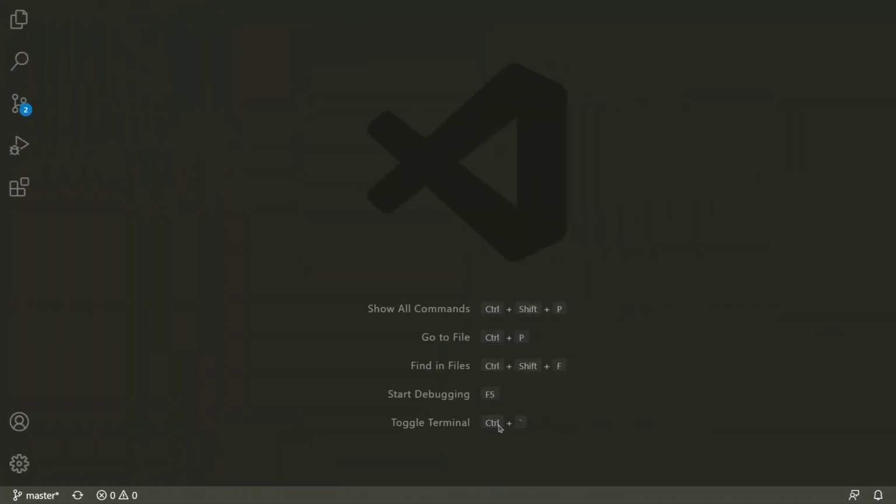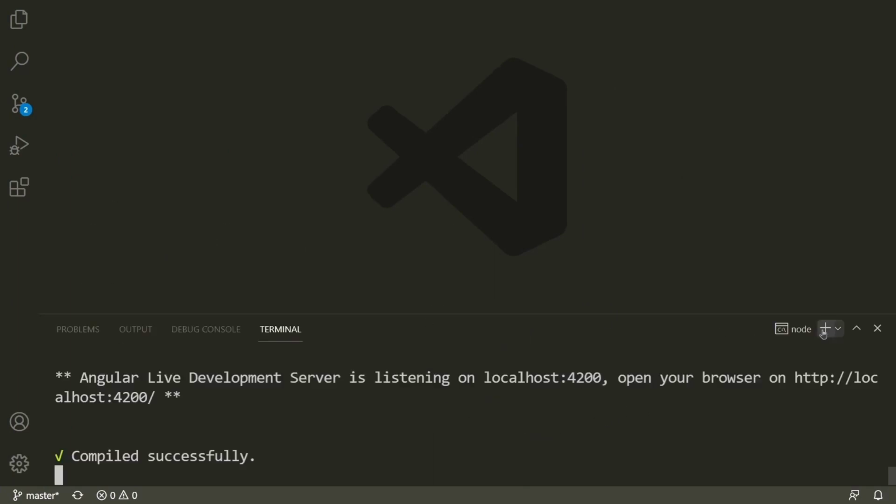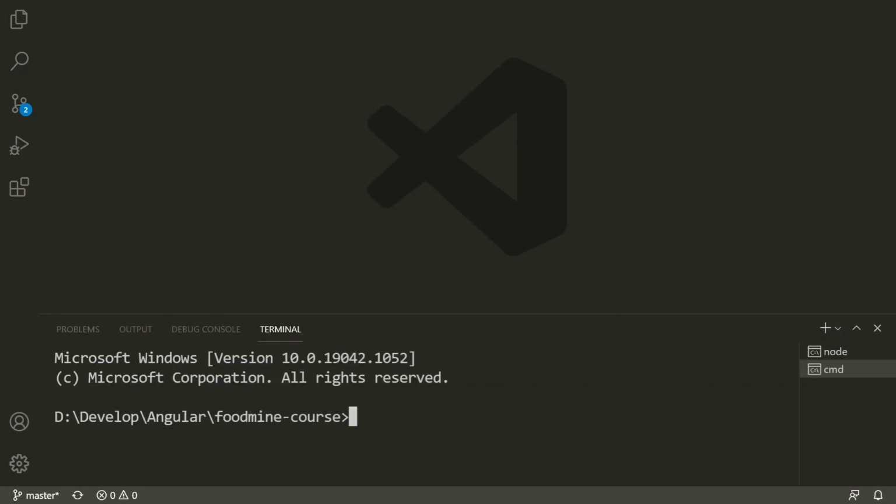Inside the code, we can toggle the terminal by pressing Ctrl and backtick. Let's open up a new terminal. And here we can write ng g s, because we want a service. We want to generate a service, not a component.